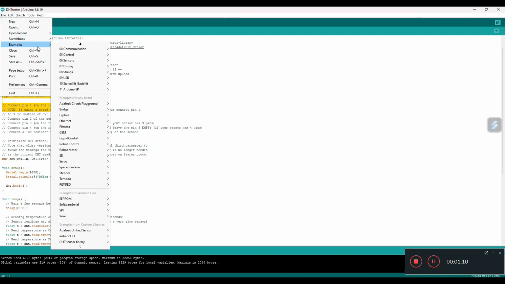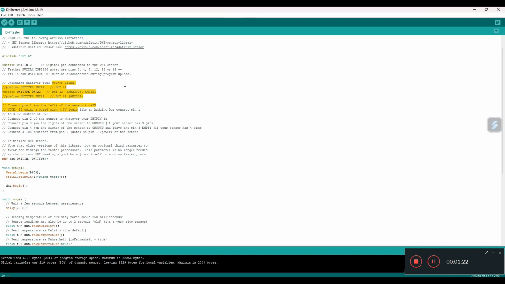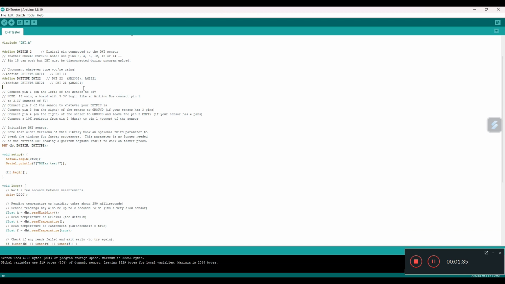Go to examples. In examples you will find the Adafruit unified sensor, and below that you will find DHT sensor library. Then go to DHT tester. The code is opened, so you can see the DHT pin is 2. The output for the DHT sensor will be connected to the second pin of the Arduino. Here you can see that they have defined the DHT22 sensor. If you have DHT11, then you will uncomment this section.